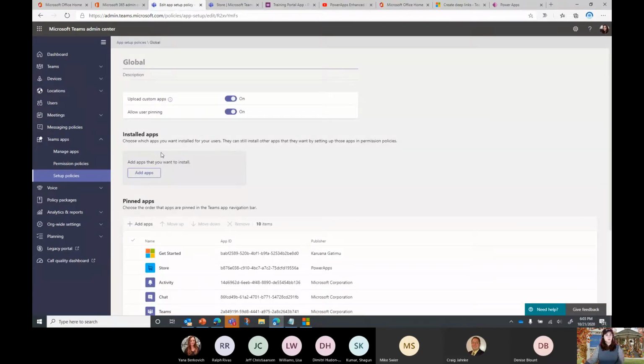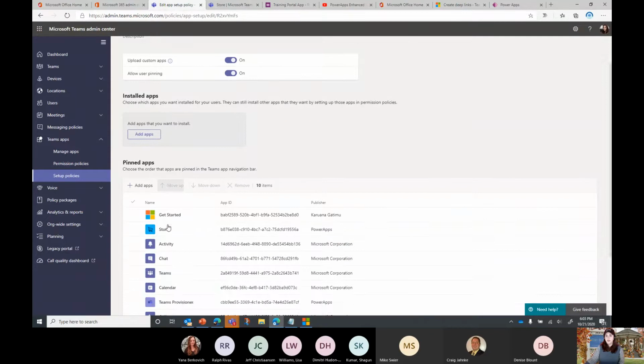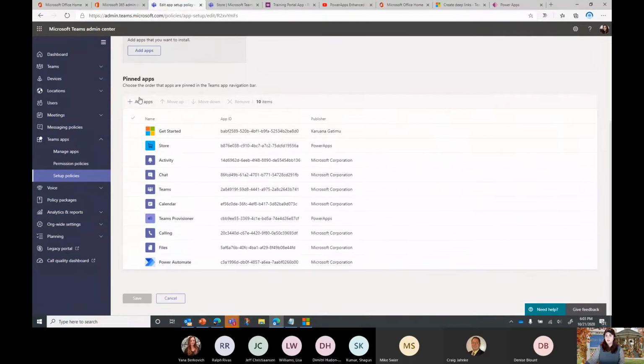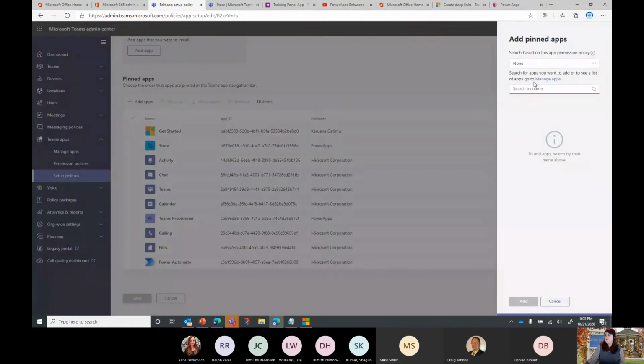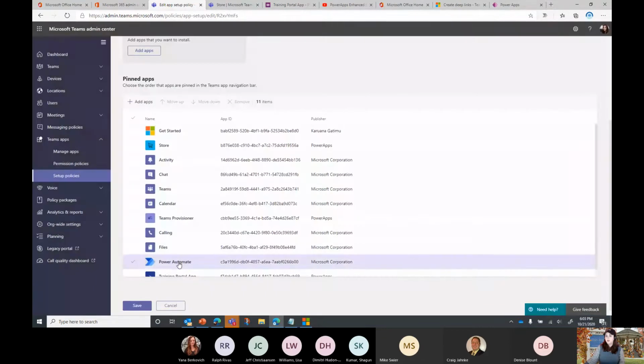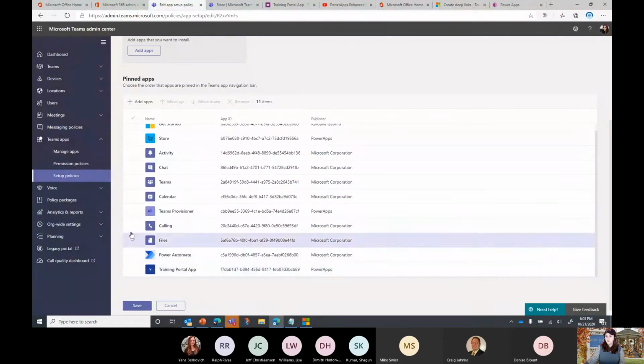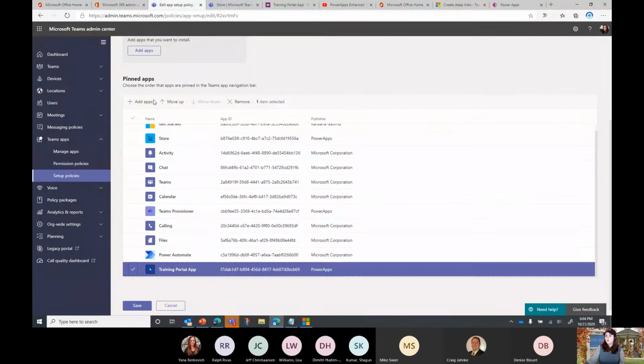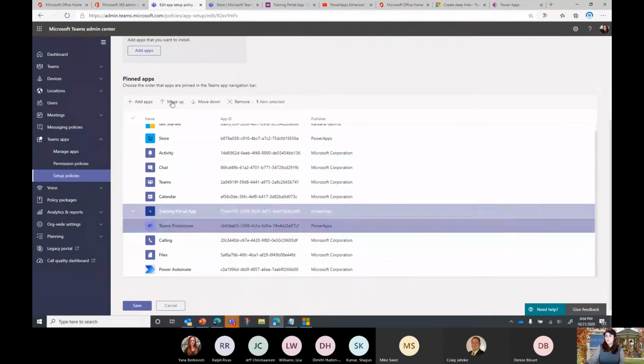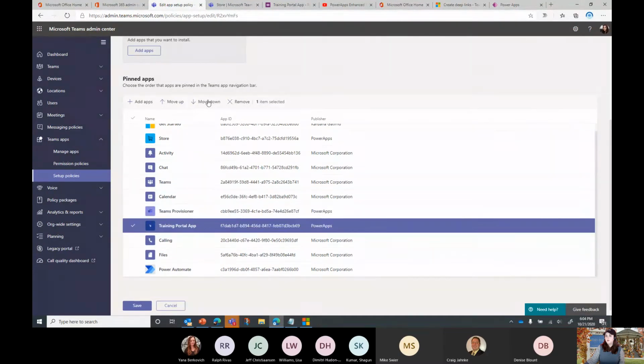And now that we've added that application there, we can go to our pinned apps section and we can click add and do a search for that training application. And there's that Power App that we just added. So I can click add there, add one more time. Now it's going to show up as pinned, and I can even change the order here. So I'm just going to move that up a bit. Say I'll just move it right there for now.